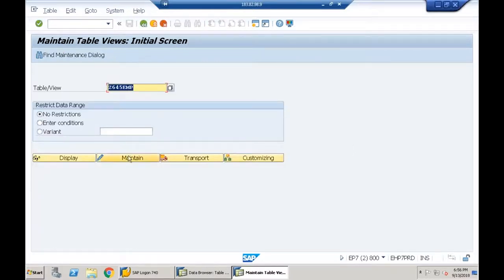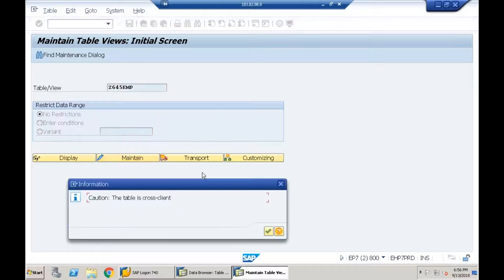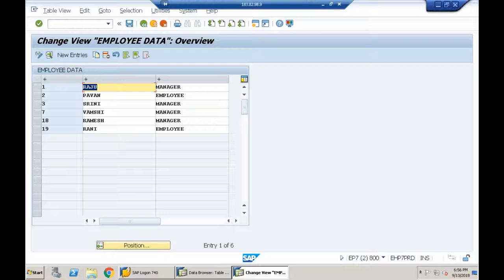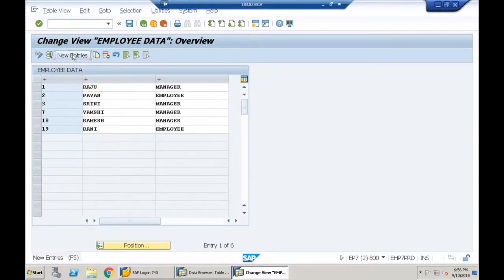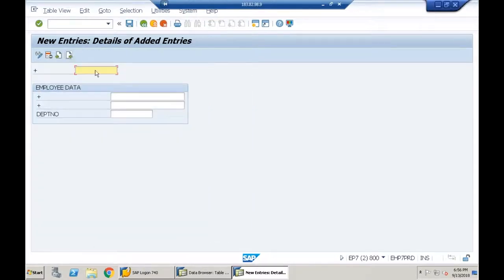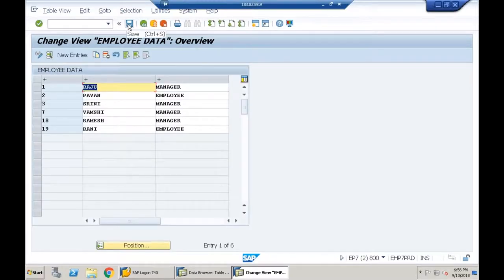So I'll go to SM30. This is the table. I'll click on maintain. Table is cross client, client independent. Done. Okay, it is not showing that column. Let me give new entries. Okay, I'll just go back. I'll try to save this. It's not giving me an error. Here also it is not giving me any error.